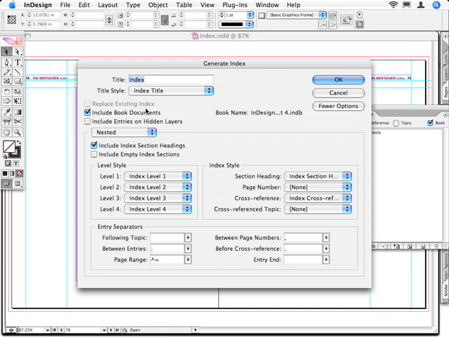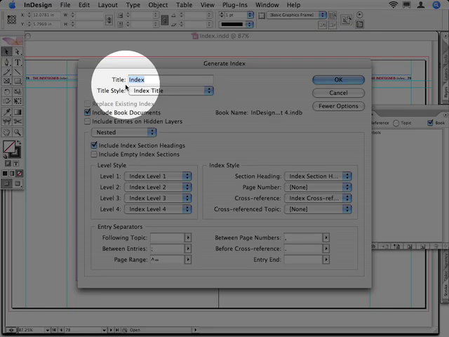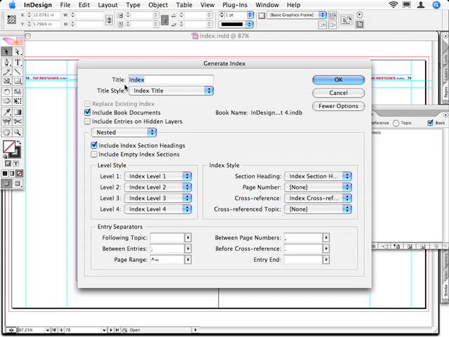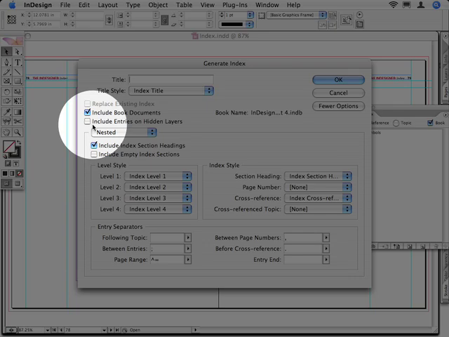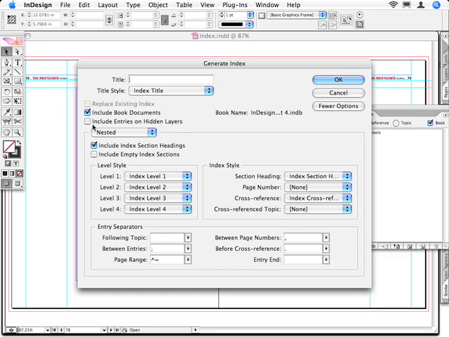Let's start at the top with the index title. I don't want one. I'm in a section of my book called Index, and my page folios say Index, so I think people get it. I'll just clear out that field so that InDesign will not use a title at all. Since there's no title, there's no need to set a title style, so I'll just leave that alone too. Include Book Documents we've already covered. Include Entries on Hidden Layers is pretty self-explanatory, but I don't want to do that, so I'll just leave it unchecked.